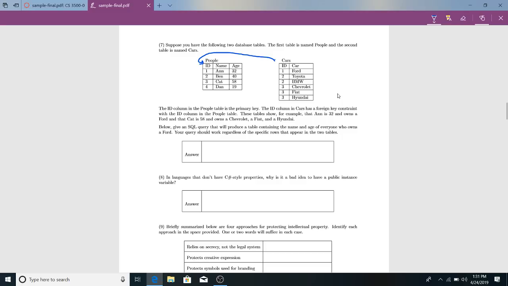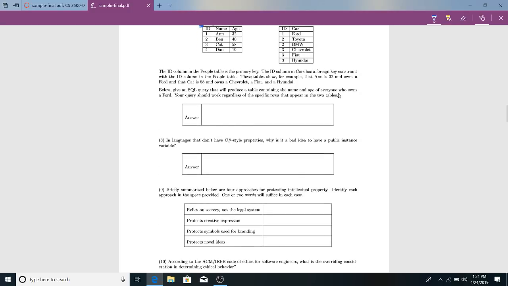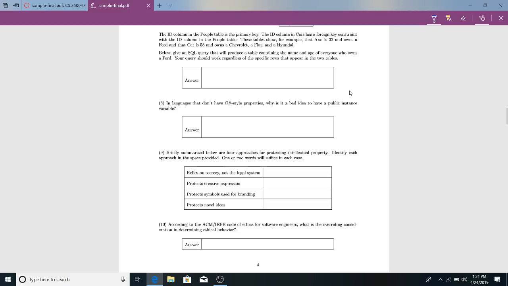Question 8 here. So in C# we've got properties. In Java you don't have properties, so you just have to make these getters and setters. And so the question is, why is it a bad idea to have a public instance variable? It allows for arbitrary setting. Yeah, arbitrary setting, okay.